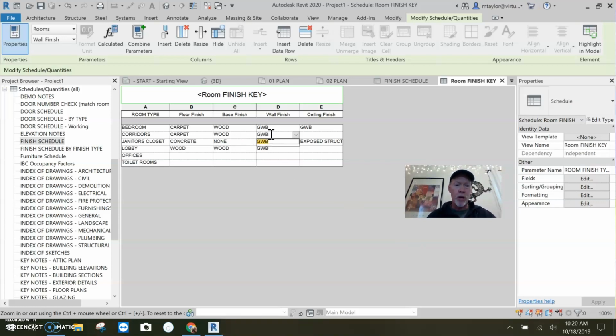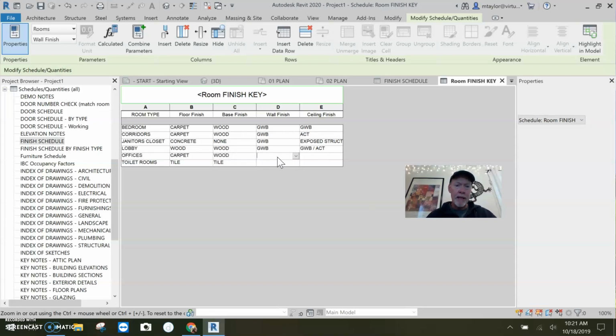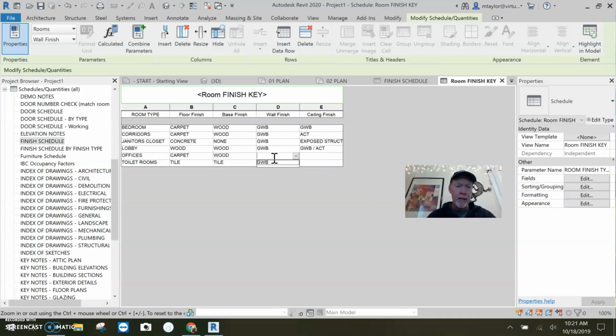Corridors are going to have gypsum wallboard on the walls. Ceiling is gypsum wallboard. Oh, wait, acoustical ceiling tiles down the corridors. Okay, I know you're with me. The lobby is going to have gypsum wallboard, and maybe gypsum wallboard and acoustical ceiling tile, a little bit of combination. Offices will have carpet. And toilet rooms, tile. Work with me here. Tile base. Okay, offices, a wood base, and the wall finish in the offices will be gypsum wallboard, but let's just say tile in the bathroom, and the ceiling is gypsum wallboard.